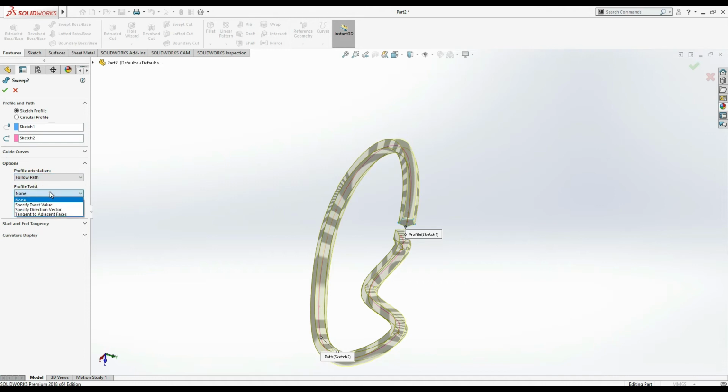But here is profile twist. A specific twist value is the important one. Next is a specific direction vector. If I have a vector, then I can use this option. If I'm going to tangentially extrude, then I can use it, but the most important I'm going to tell you is specific twist value. Click it. Now it has three more options.